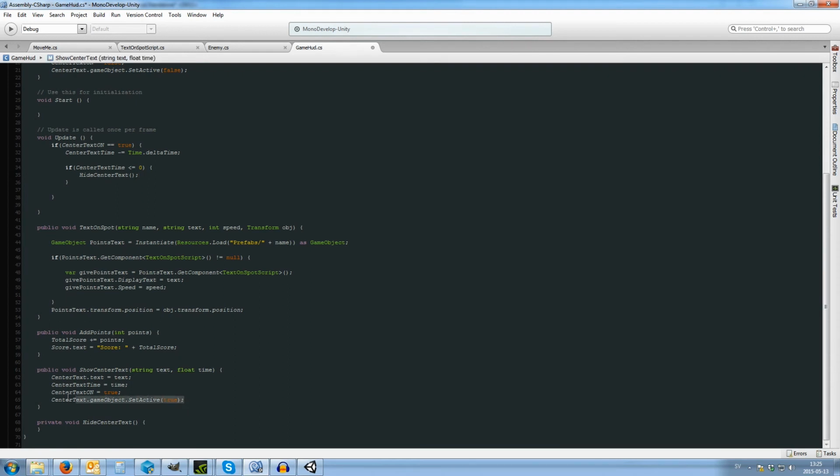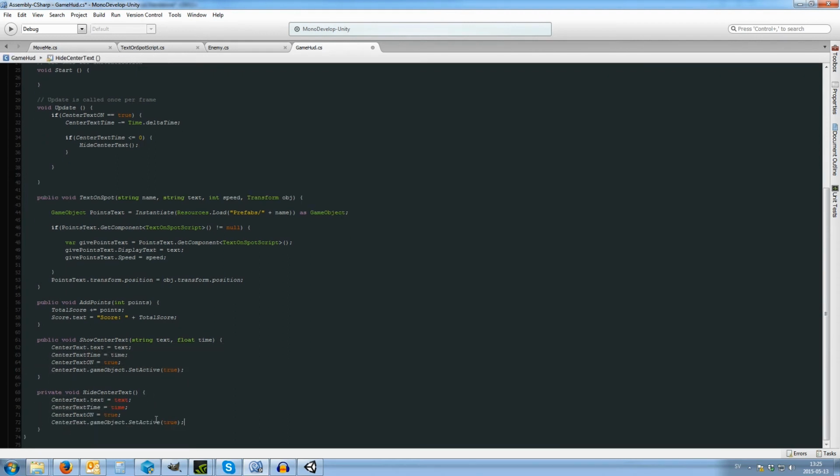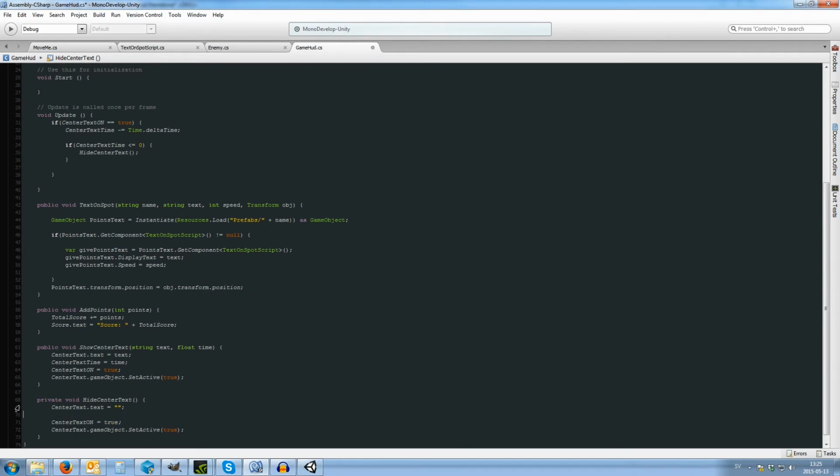So what hide center text will do is basically the exact same thing as here. So I just cut and paste that, except that it's going to set the text to nothing, and this isn't really needed, but just in case, I guess we can set it to 0. And then we have center text on equal to false, because we are going to shut off this function here, the bool. And center text game object set active false. So that should make it inactive. We could do it the other way around, so that it disappears before it does that. Maybe it should be done on the same frame, but oh well.